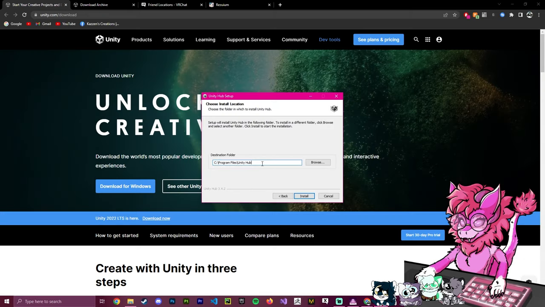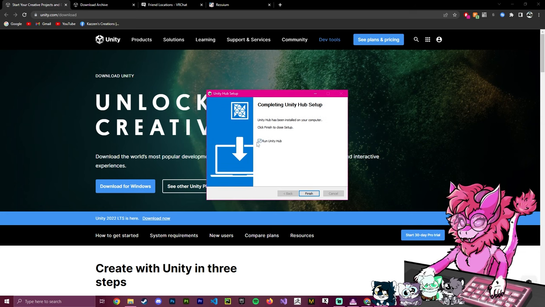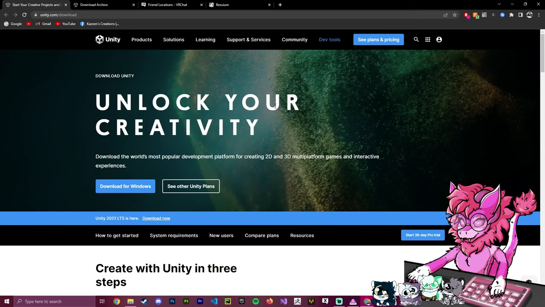location for where we want to download it, so I'm just going to keep it on my C drive, and I'm going to hit install. Now, after it is done installing, we are going to make sure we hit this just so it starts, and we will hit finish. So this will boot UnityHub as soon as we have finished installing it.